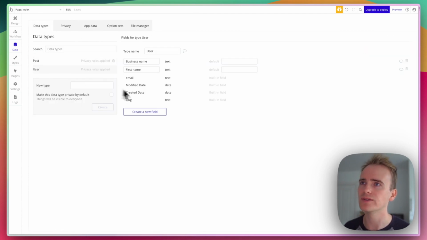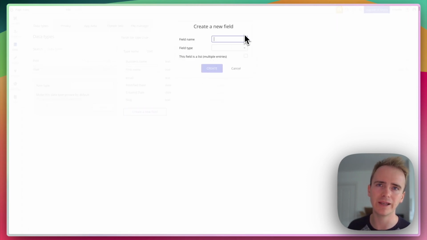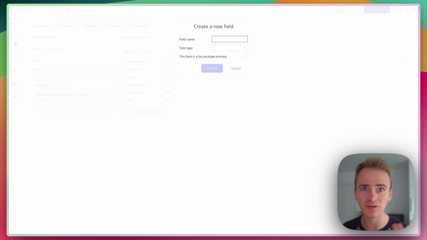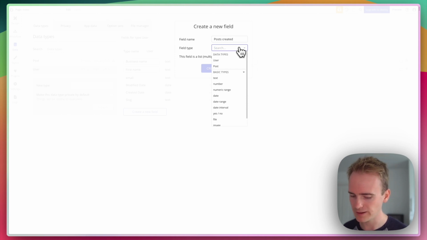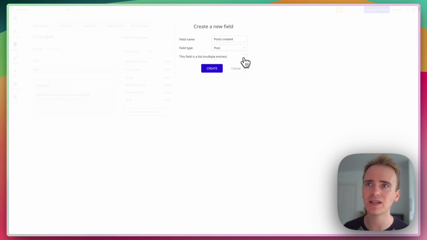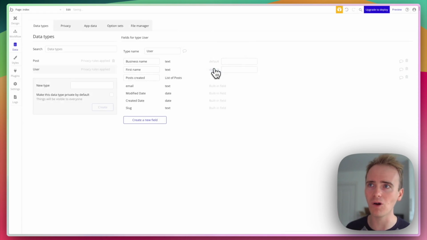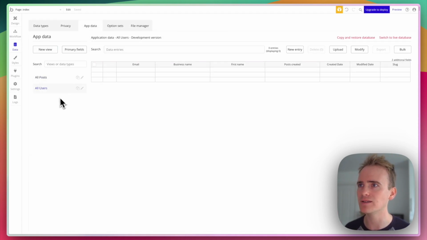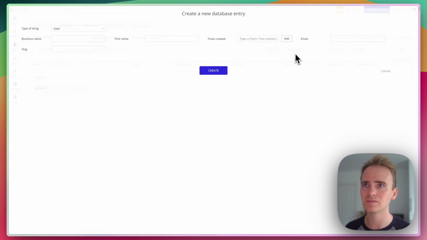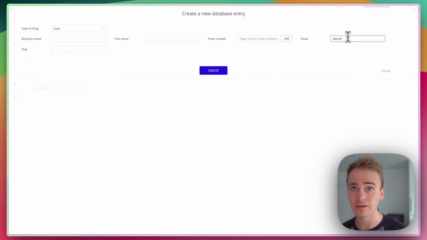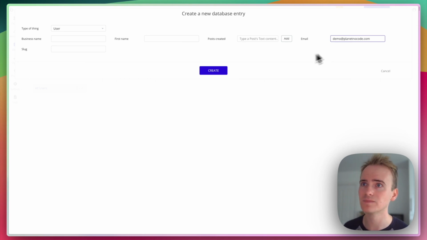So if I go onto users, and then for some reason, what if I wanted to create a list of posts that they created? I wouldn't need to do that necessarily because every post that's created has got a created by field. But for the sake of giving a quick demonstration, let's just say posts created. And then I'll set that as a post type, and I'm going to make it a list so that it will accept more than one. And then if I go back into app data, let's just set this up with demo.nocode.com.